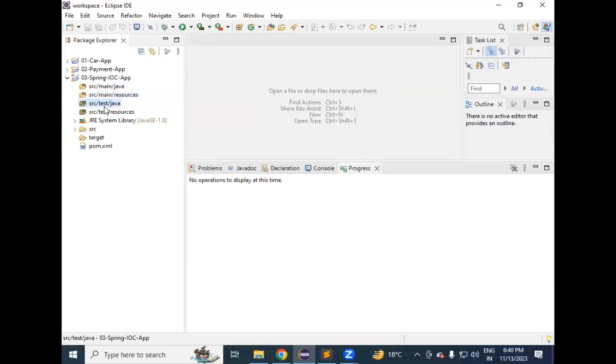What is the test Java? JUnit code. For our project, we are going to develop unit test classes. Those unit test classes we need to keep in the test Java folder. What is the test resources? Unit testing configuration files we will keep in the test resources.